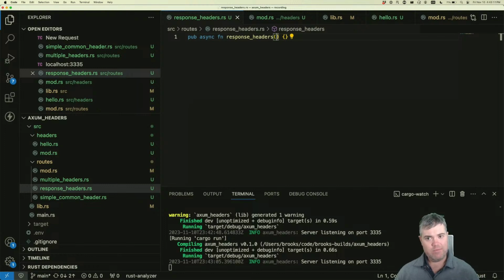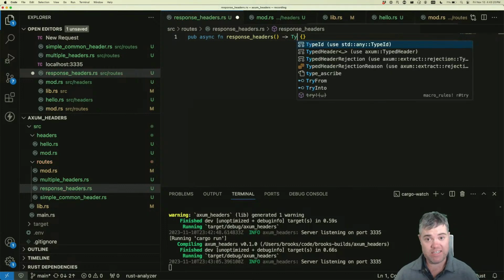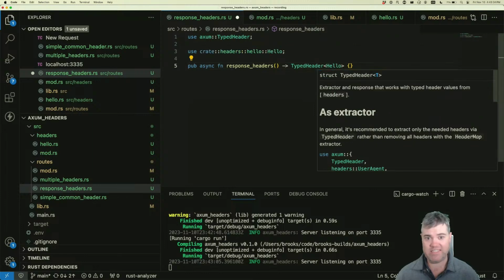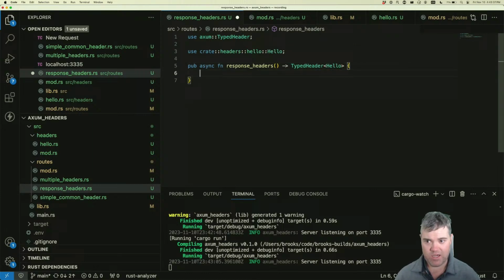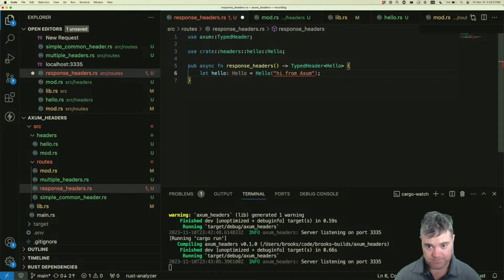So let's not take in anything at all. We can just hit it plain and nothing will be passed into it. But we want to return something. Well, by default, we can just return anything we want. We can return a typed header, so we can return a typed header with whatever it is. Let's do that hello because we know how to set that. In this case, we're going to set our hello to be a hello, and you are a hi from Axum. We could also do this from like a user agent or anything else if we want.